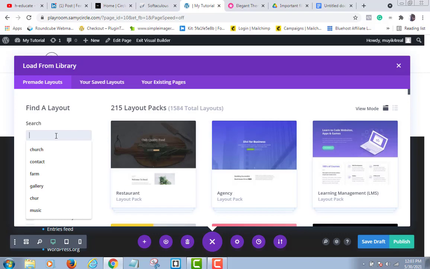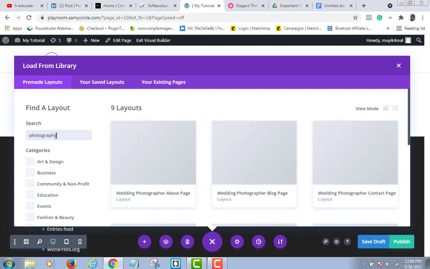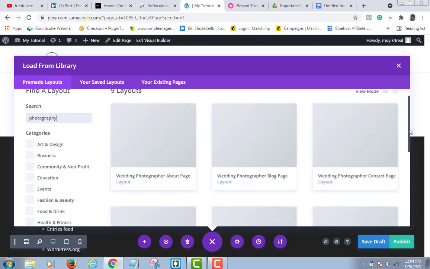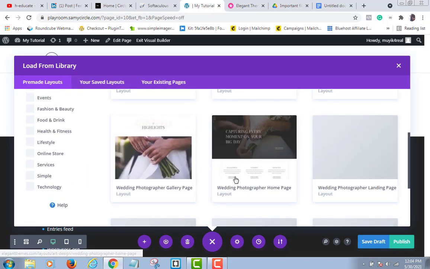For example, maybe you are into photography, and you want to build your website and you are looking for pages that have to do with photography. So I can just type in my keyword here, photography. You can see it's already giving me ideas and options on what I can choose. All right, wedding photographer homepage, I'm going to choose it.